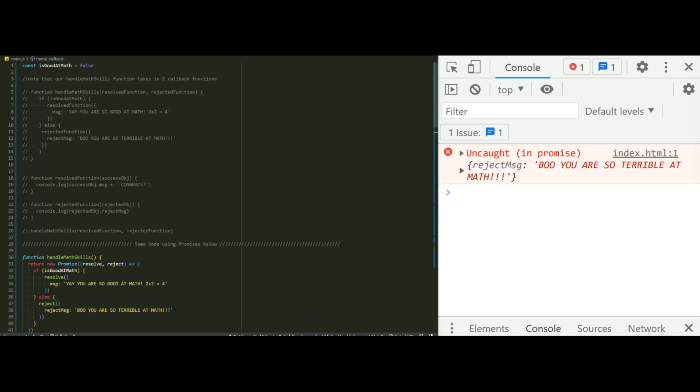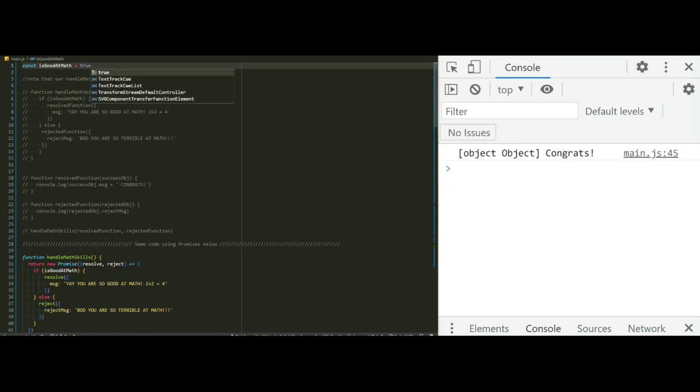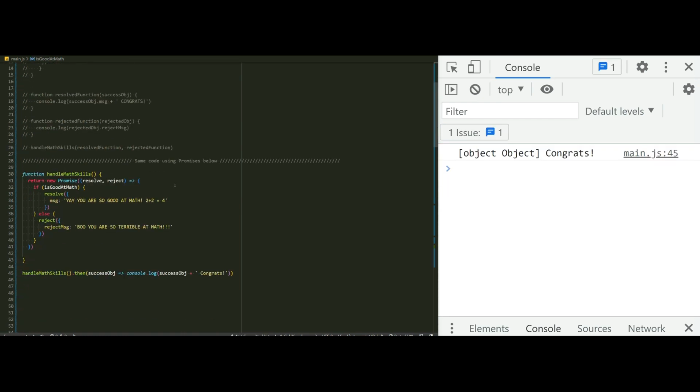Okay, so right now it's false. Let's change this to true. Ooh, why is it saying [object Object]? Now, let's think about this. Then we're calling this success, but we forgot that success object is this whole thing, right? And we want the message. So we need to do successObj.message. Yay, you are so good at math.